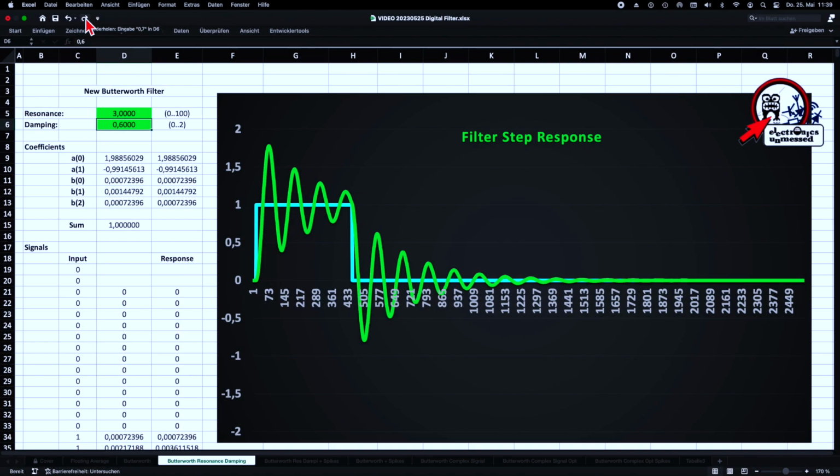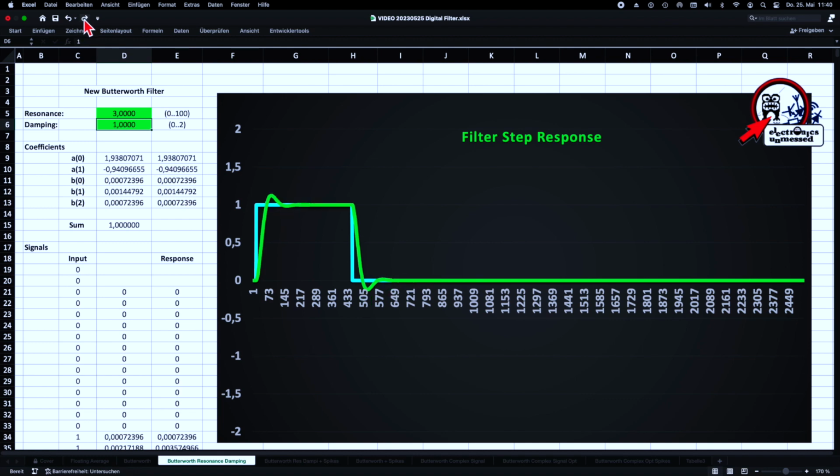Next, we keep the resonant frequency constant and change the damping. If we increase the damping, then the oscillations decay faster. And at a certain point, even the overshoots disappear completely. We can find a compromise for the fastest possible transient with slight overshoots. I could play around with it for hours.